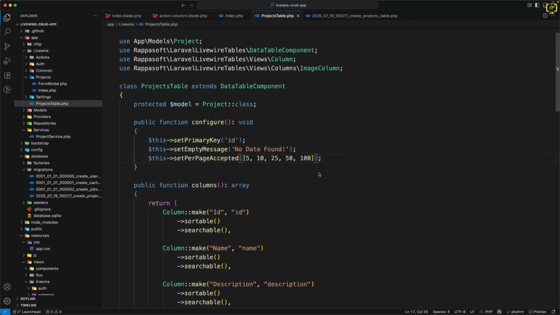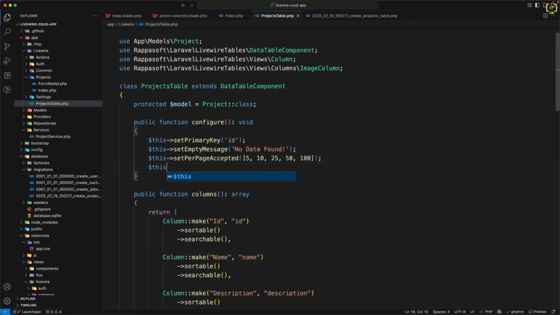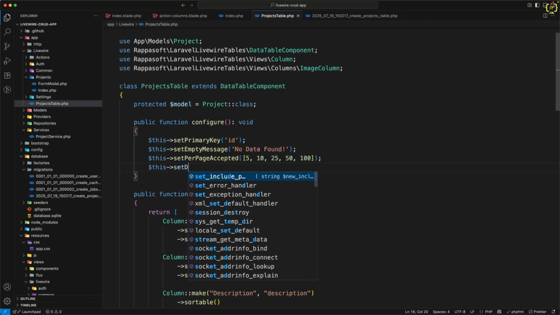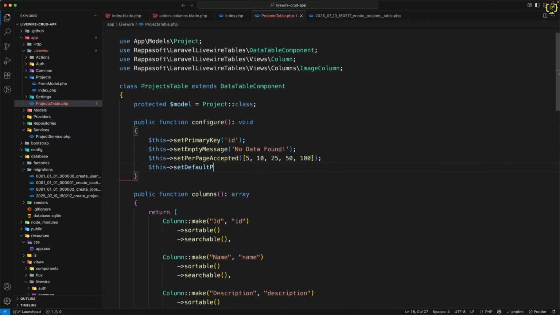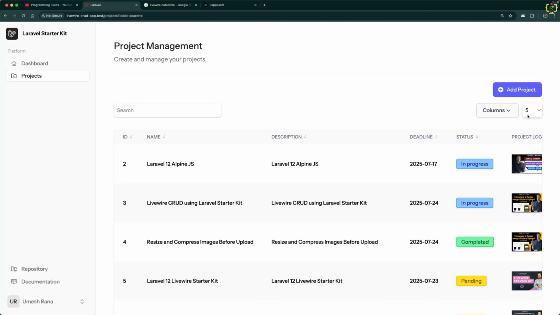We can set the default here. For this, next we have the function setDefaultPerPage, and inside this, I will pass the value as 5. Now if we refresh, here we have the default selected value as 5.